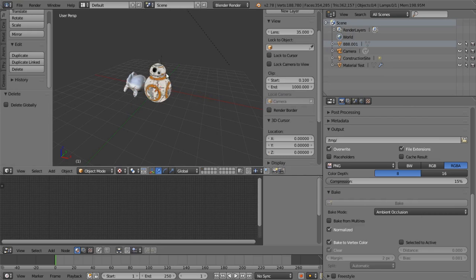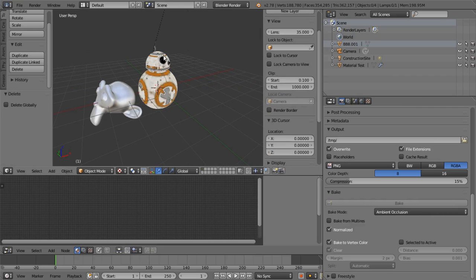My BB-8 is a shadeless texture. It's very important that you begin with a shadeless texture material. Okay, when we're using this kind of technique, we have to use shadeless textures to begin with.